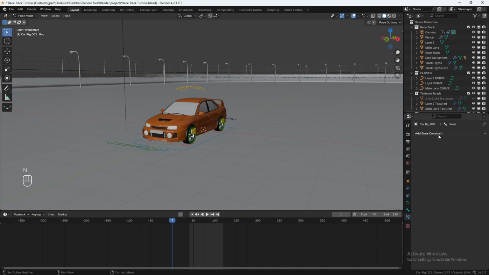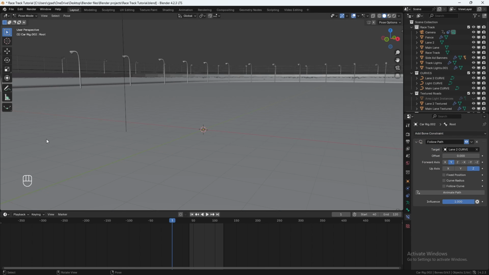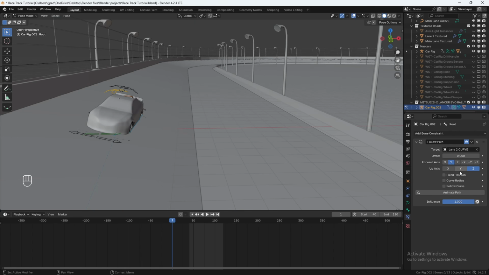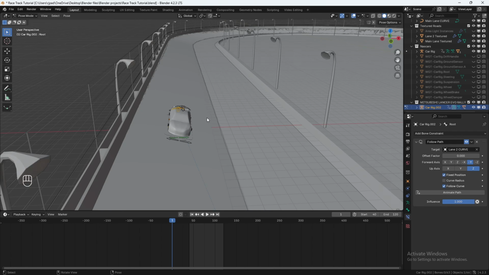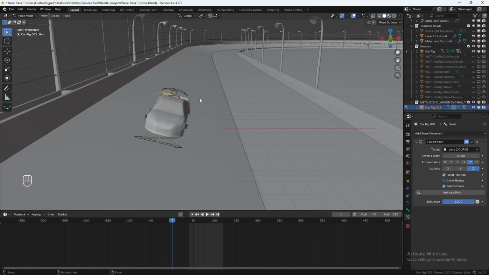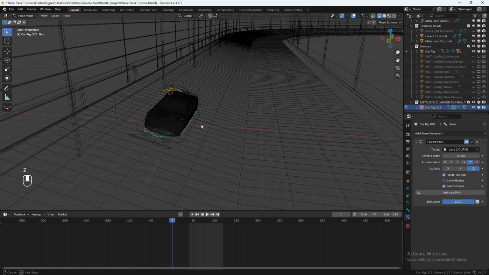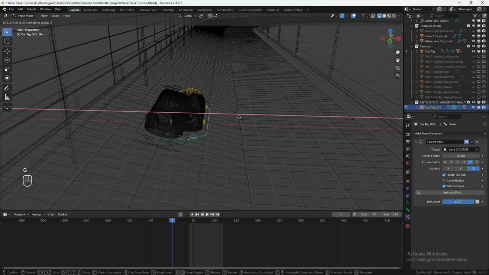So again, bone constraints, follow path, lane 2 curve, and zoom in on it. We'll do fixed position, follow curve, -Y. And we don't want to move it on the Y axis. We can move the position on the x-axis. So just select the bottom portion, hit G and then X.